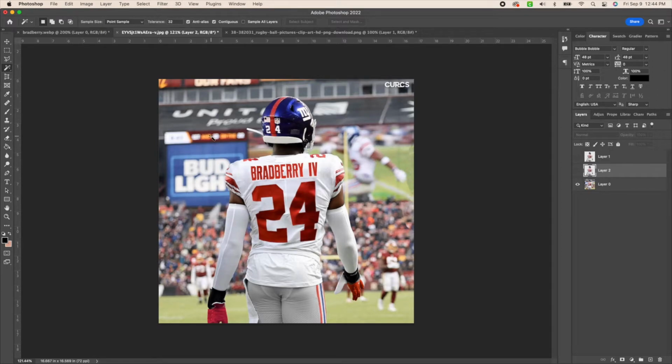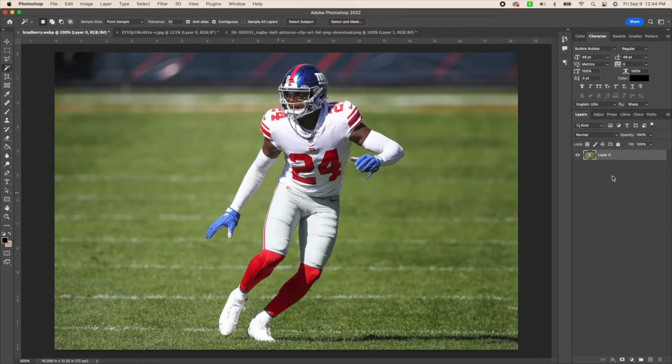So again, on my keyboard, I just hit Command S, and as you see, it's going to automatically select him for me. Just like so. Now, another way is we have this image here. Again, if it's locked, make sure it's unlocked.